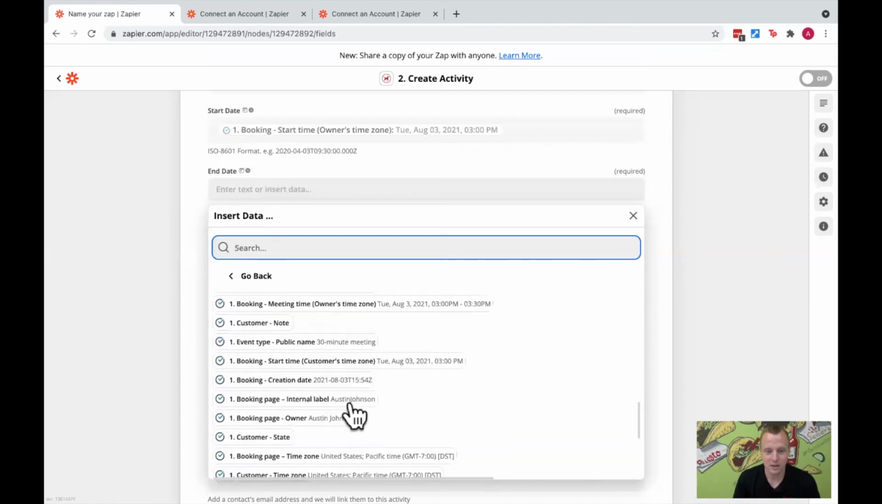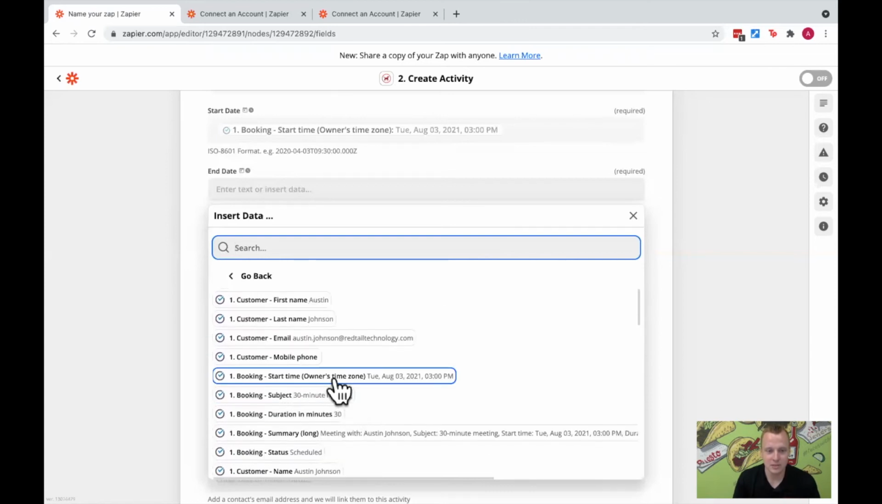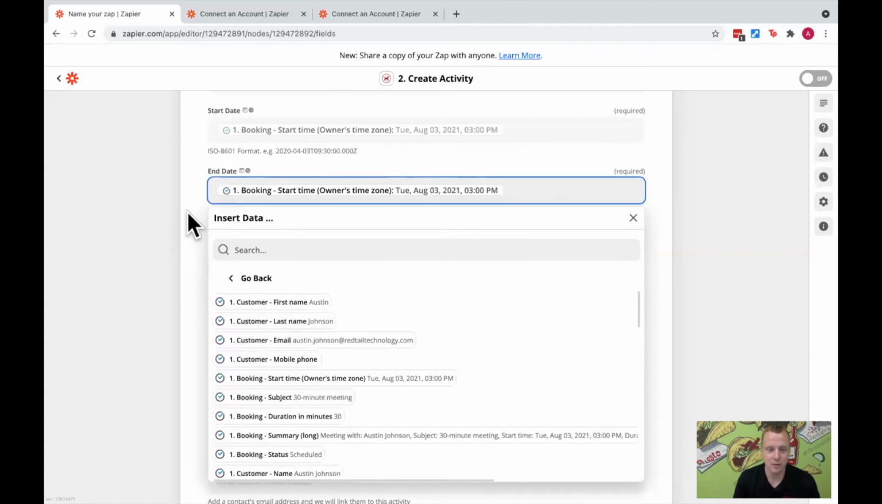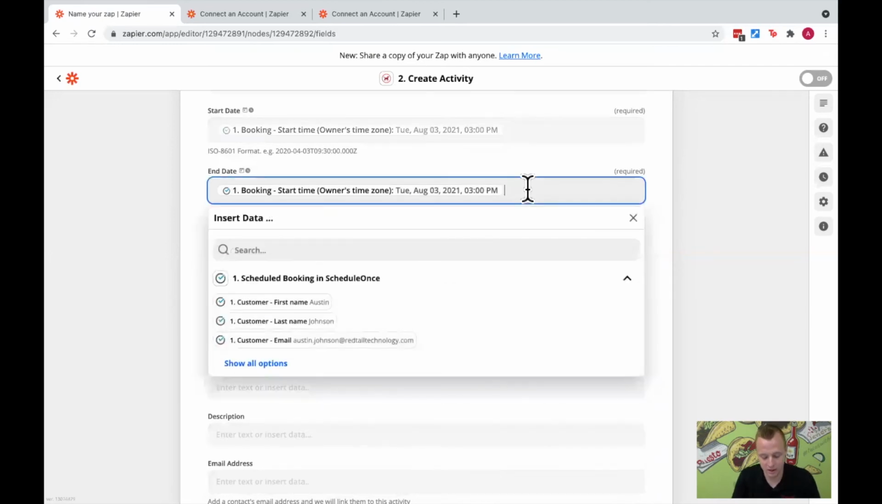So here's what you're going to do. You're going to choose the same start time, so again, start time in your time zone. And then you're going to click on a space and add a plus sign and then the duration of your meeting. So if my meeting is 1 hour, I'm going to put in the number 1 and then H.